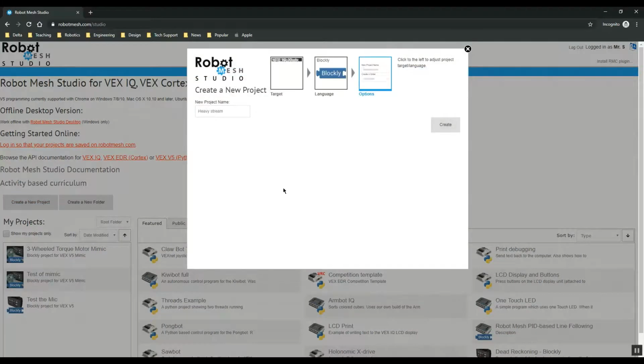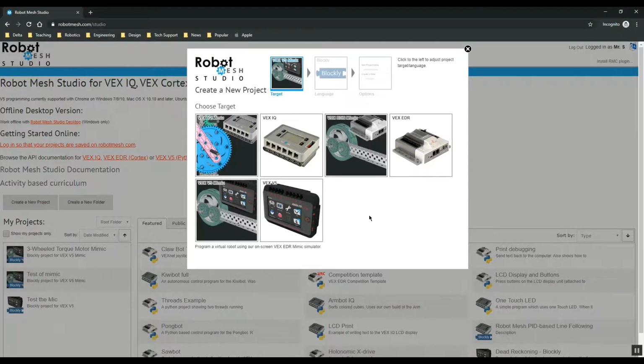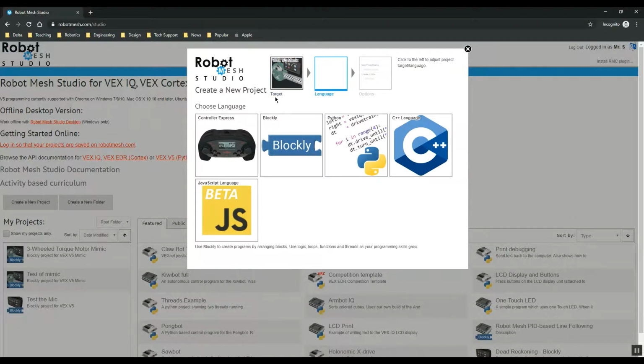But if you want to create a new project, you choose the target. And so basically this program does allow you to actually code for an existing robot. You can use the VEX V5 and then upload your code to your robot. What we're going to be doing is using the V5 Mimic, which allows you to upload the code to a simulated robot instead. So that's what we'll do. We click that as our target.